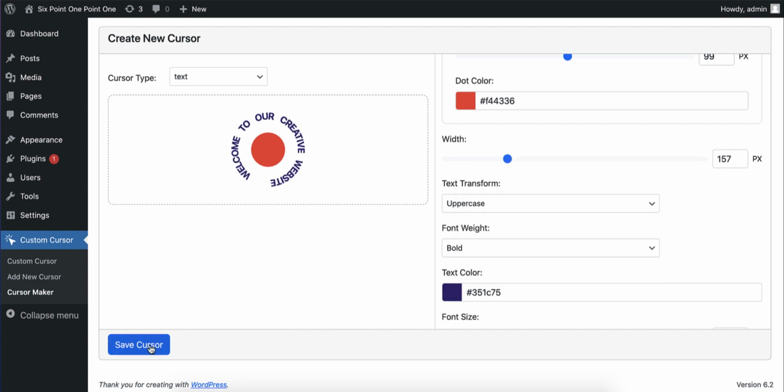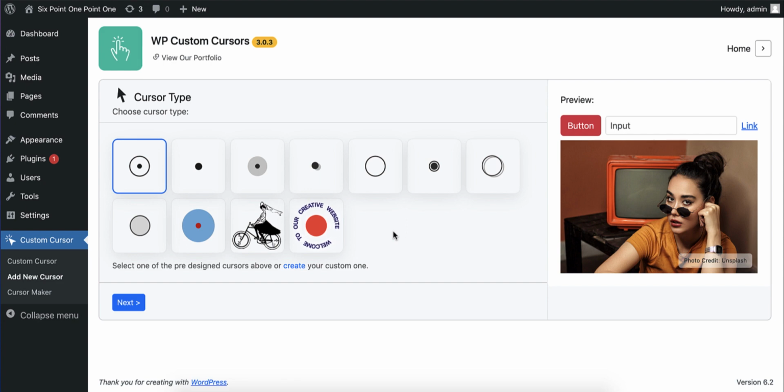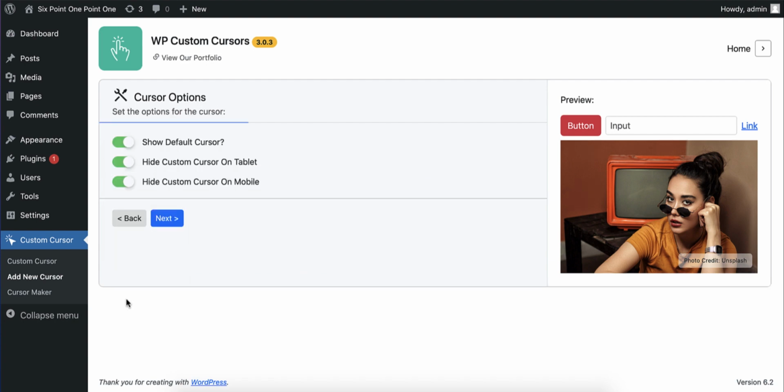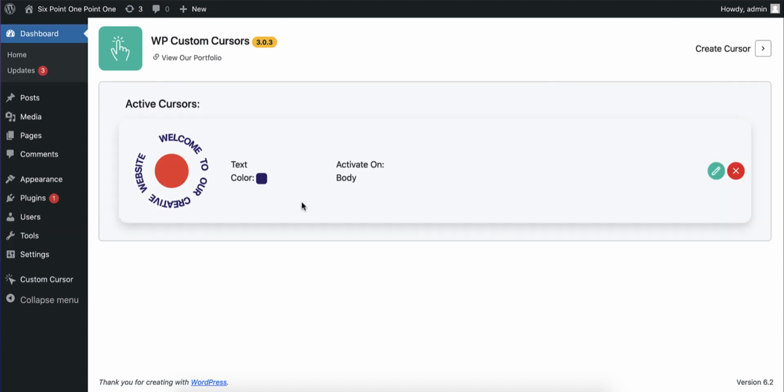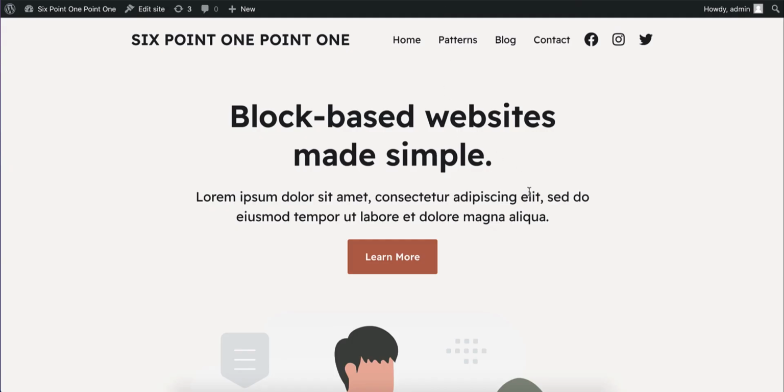Now let's save our cursor, and once you saved your cursor, it should be added to the cursor list here. Select your cursor, click next, and save the cursor. Okay, now the cursor is added to your website. You can go to the front of your website and refresh the page to see it.